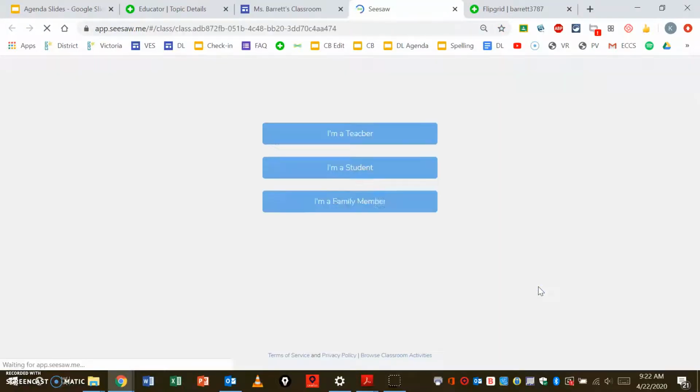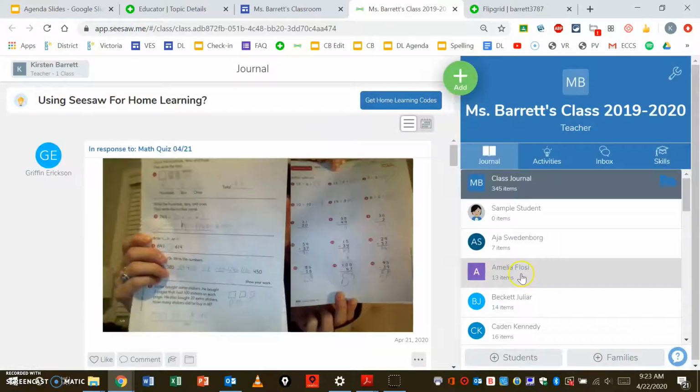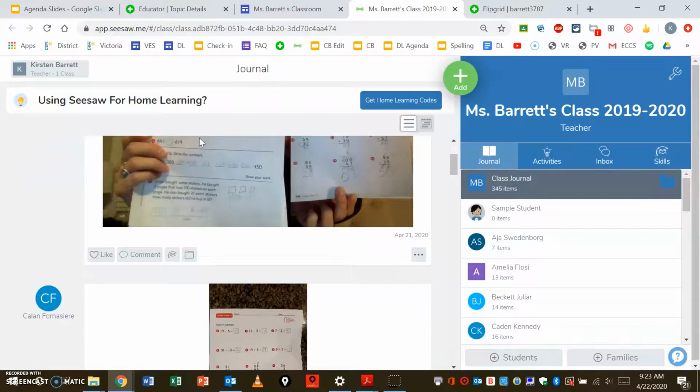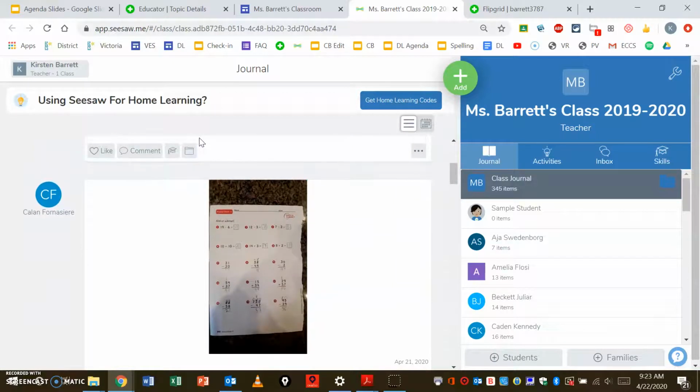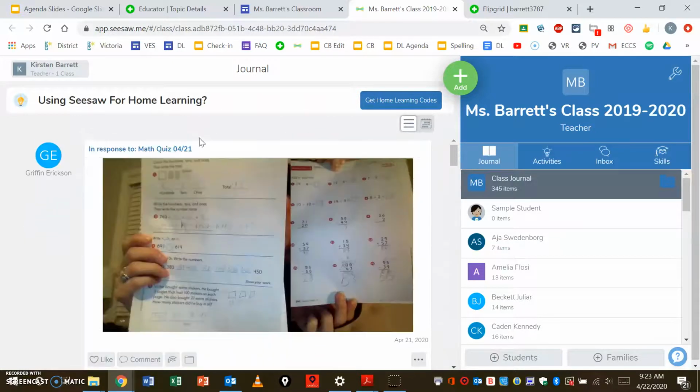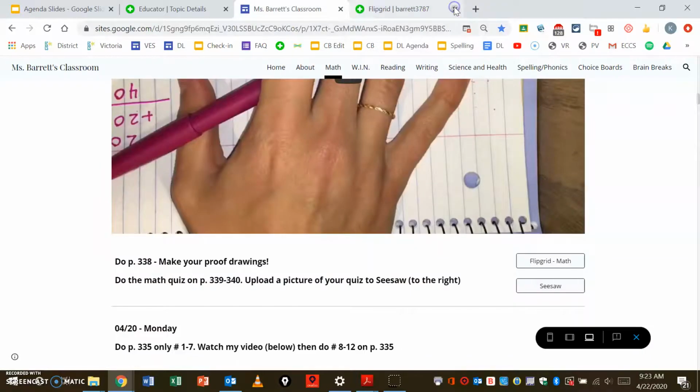You click on the Seesaw button, and it should bring you to a page, and then I should have an assignment. Like my assignment here is math quiz, so it should have an assignment, and then you can upload your quiz to that assignment so that I can look at your quiz. And then you can just close out of these.